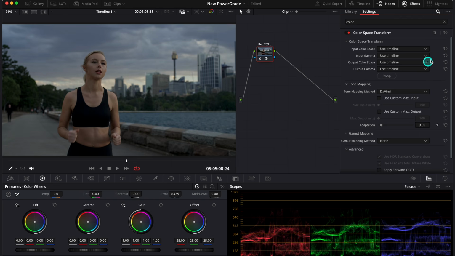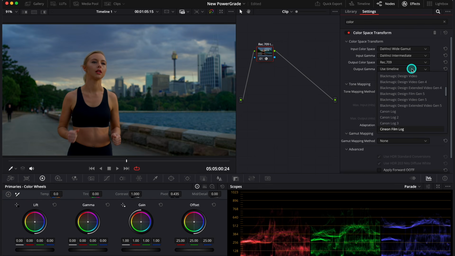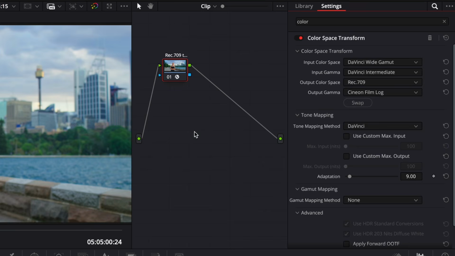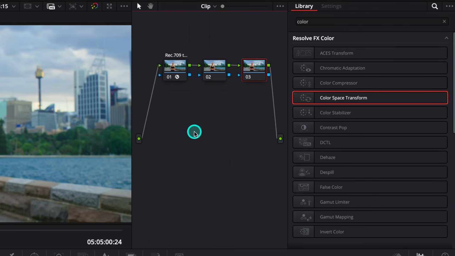And then our input color space and input gamma should match the timeline color space, which is DaVinci Wide Gamut Intermediate. So here we set input color space to DaVinci Wide Gamut and input gamma to DaVinci Intermediate. Then our output color space will be Rec 709 and the output gamma will be Cineon Film Log to prepare it for the LUT. And now this is not the end, because we need to build a little sandwich.